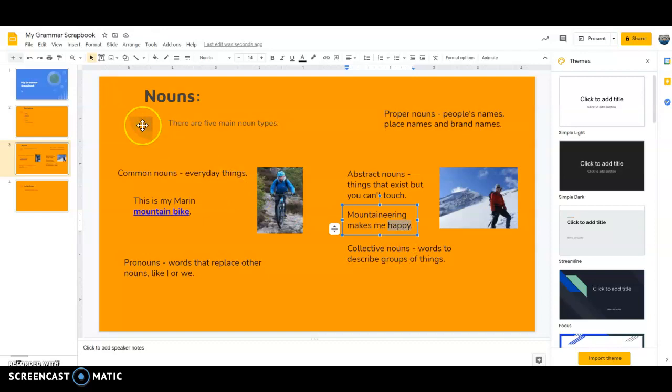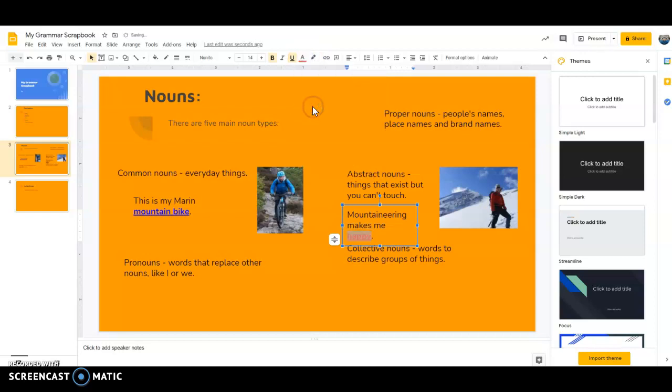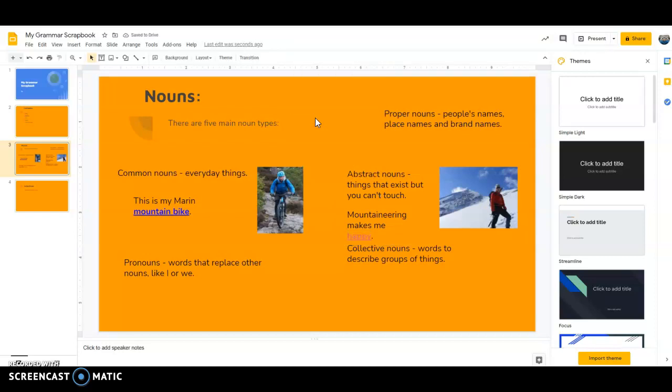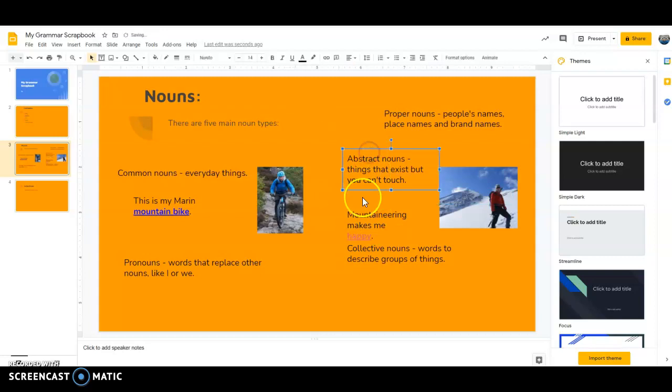So I'm going to underline that. Control U. I'm going to bold it. Control B. I'm going to go up and choose a colour, which is here. Change the colour. Mountaineering makes me happy. If I'm not happy with the layout, I can just pick it up and drag it around a bit. Let's put that closer to the box. There you go. And so I could put text boxes with that.